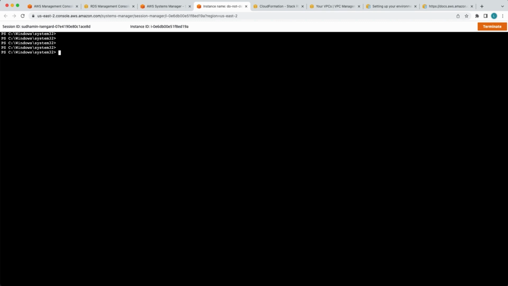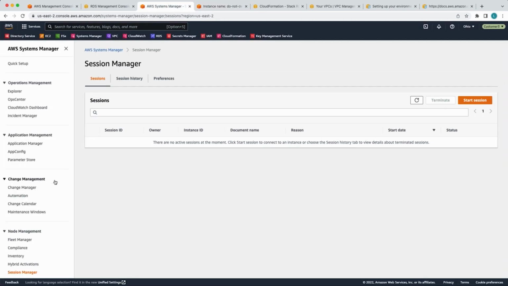This is all great for one RDS instance, but if you want to make changes to more than one RDS instance and you want to have configuration changes applied to more than one instance, then I would recommend you go to Systems Manager.